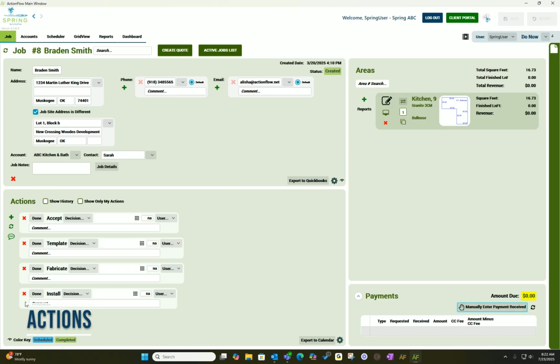This is where your actions exist. Actions that are white have not yet been scheduled, but they do need to be scheduled. Once they are scheduled, they turn blue. Once they're completed, they turn green.